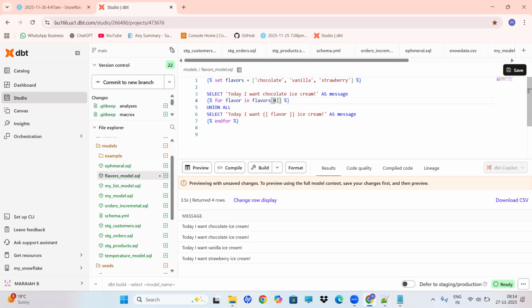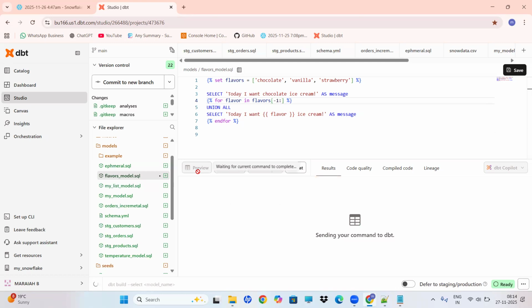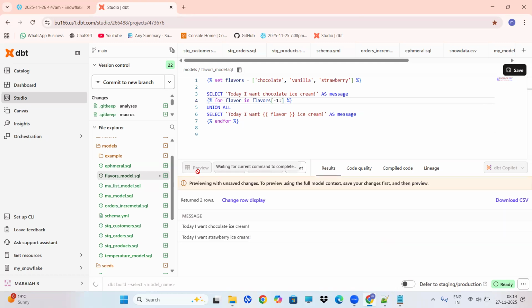Suppose if I try to use -1, check the preview. It's giving only "today I want chocolate ice cream", that fixed one, from the last -1, strawberry. Okay, so this is the use of this one.